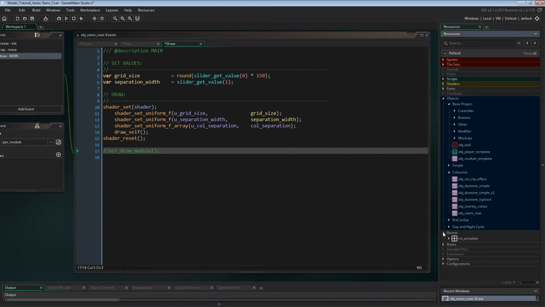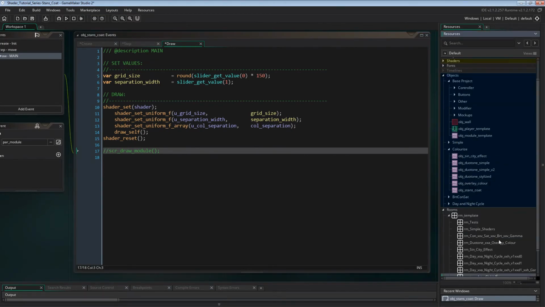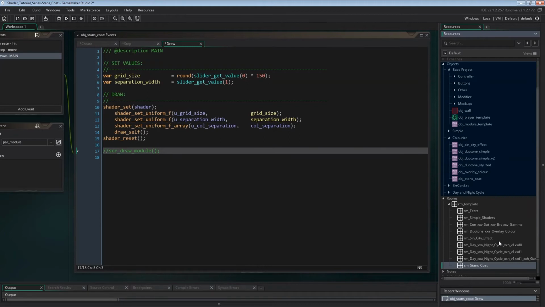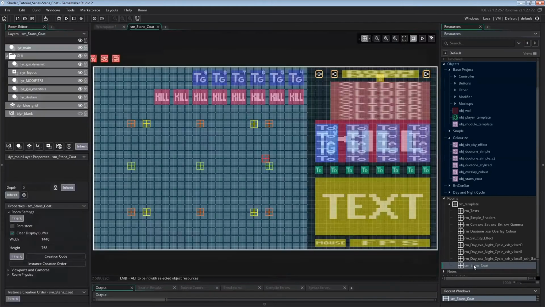Now the room. Let's create a child of the template room of our base project and call it room Stans Coat. If you haven't watched the video on the new base project, this might look confusing, but it's actually a pretty neat setup. We got several sliders, toggle buttons, trigger buttons, info text, and other stuff prepared already. If we don't need some of the buttons, we can just either delete them or simpler and safer, move a kill modifier object on top of them.